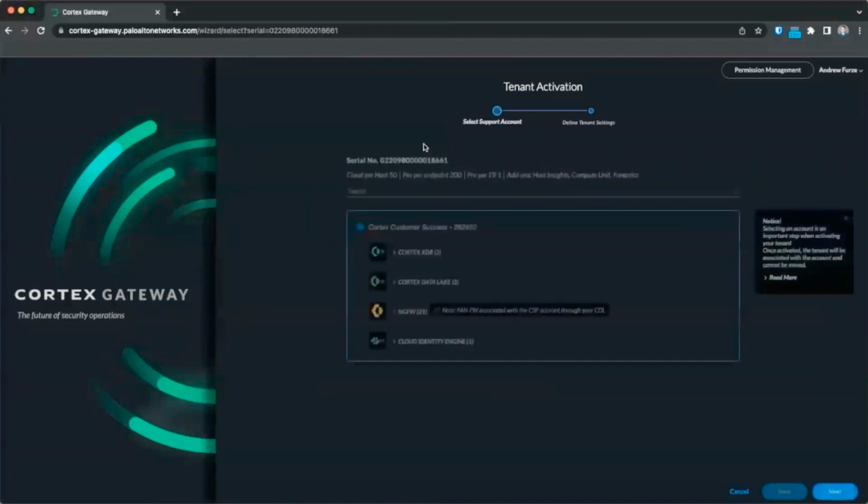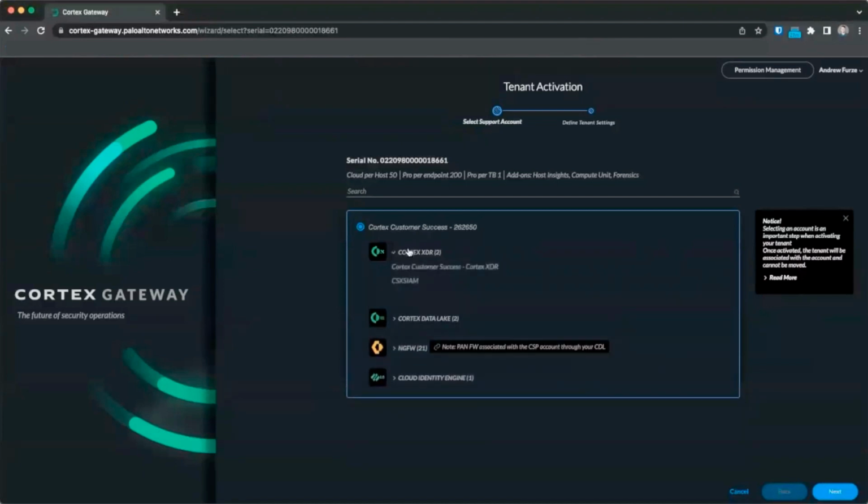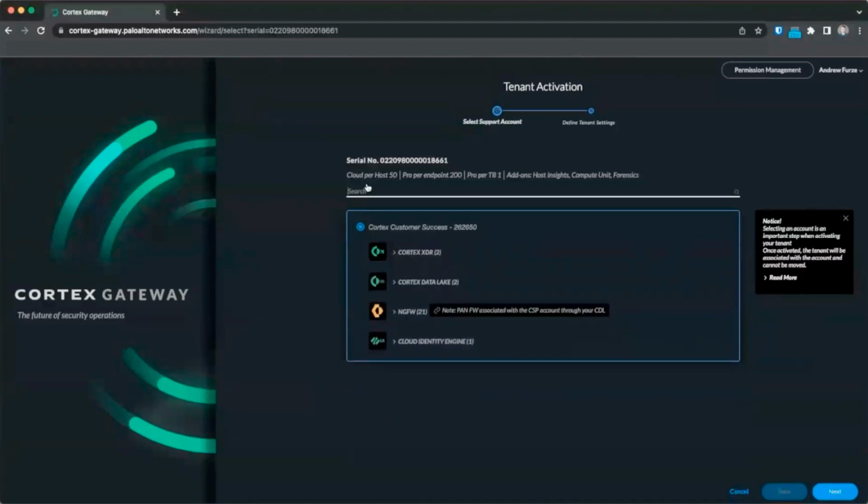You must first select the CSP account for your company where you want to create the tenant. You can see existing Palo Alto Networks products associated with each CSP account to aid you in choosing the correct account. Please bear in mind that once provisioned, your tenant cannot be moved to a different CSP account. If you have multiple CSP accounts and are unsure of which to use, please reach out to your account and/or sales team for assistance.